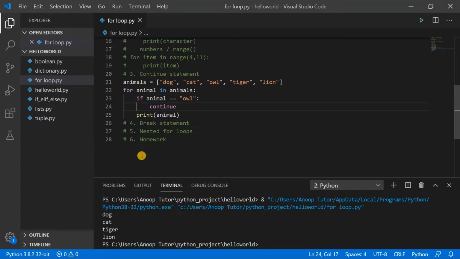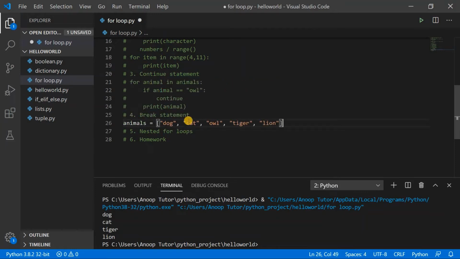In the next step, we will see how we can use a break statement in a for loop. Suppose there is a scenario where I just want to print till owl, and once I reach the owl value, I do not print the remaining values inside the list. That means my output should have only dog, cat and owl, and after that, if there are multiple values, they should not get printed. So let's see how we can do that using the break statement.